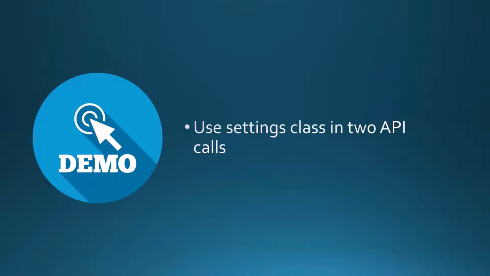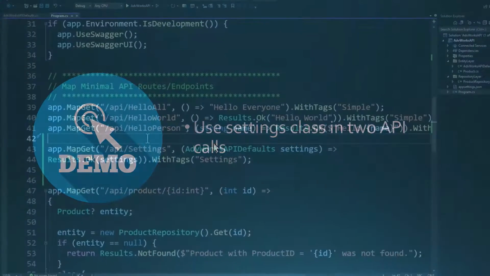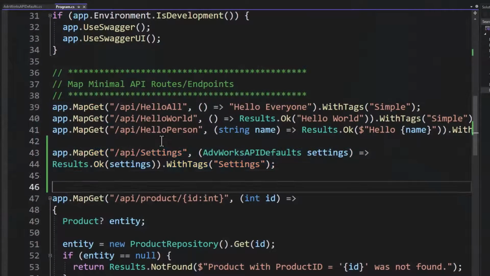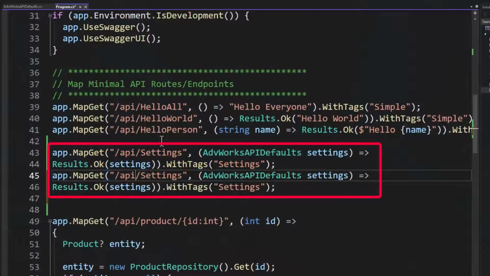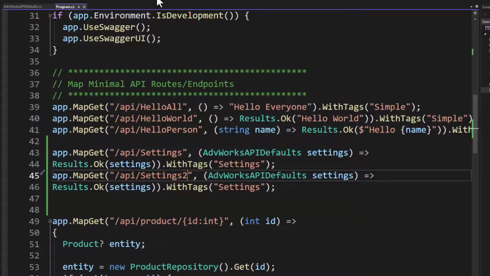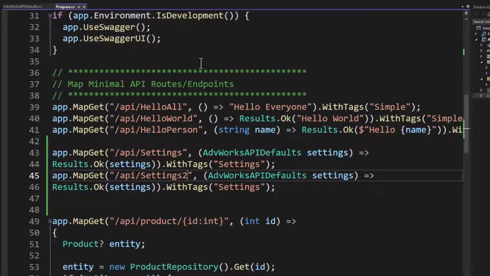To illustrate the scoped lifetime, we're going to use that same settings class in 2 API calls, and we're going to look for the differences. Add another API settings, but call it settings 2. Not very inventive, but there you go. So we now have 2 API endpoints. They're both accepting the AdventureWorks API default. So let's go ahead and run each one.